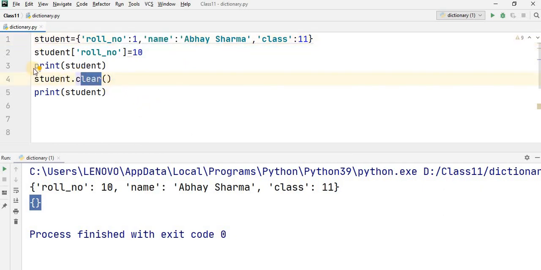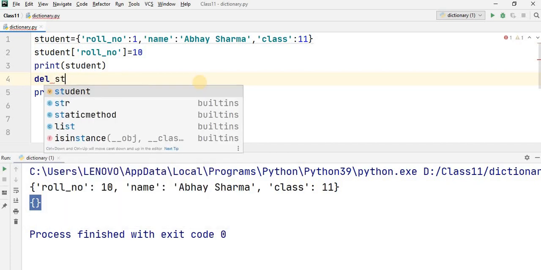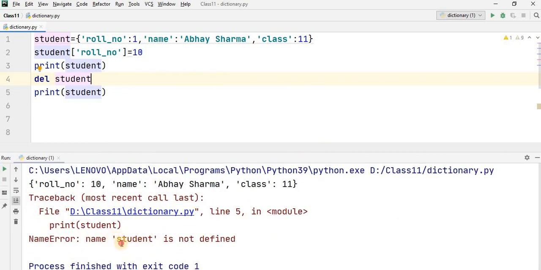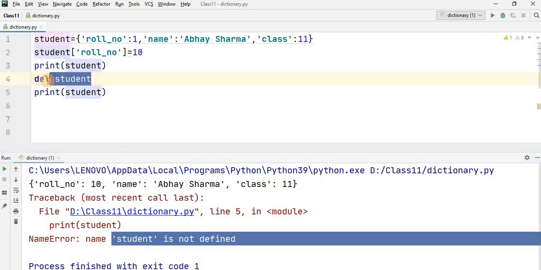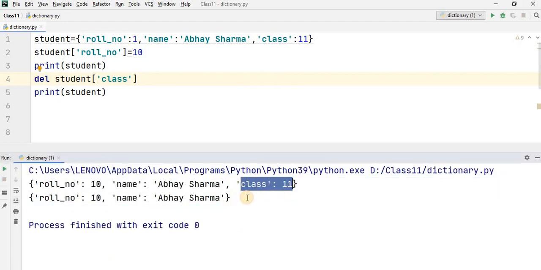Okay, so now I am revising again. If you use the del keyword, simply del and the dictionary name, it will remove the entire dictionary. In this case you will get an error because the name is not defined, because you have removed the dictionary. If you want to remove a particular key value pair, in this case you have to write down the name of the key. You can see your key value pair for class is removed.